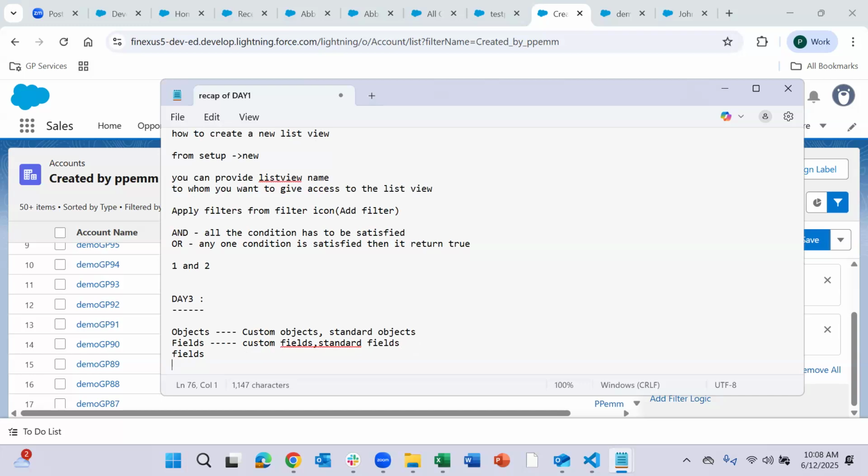Since you have now created your developer account, try to click on different tabs. Nothing will happen. You're not going to crash any server or your laptop. Feel free to click on different tabs and explore the system. What is happening when you click on something? What message is it displaying? Observe the system. Try getting these terms: object, field, tab, app launcher, setup menu, filters. That gear icon is nothing but setup. By using these words, somebody knows that you have worked on Salesforce.